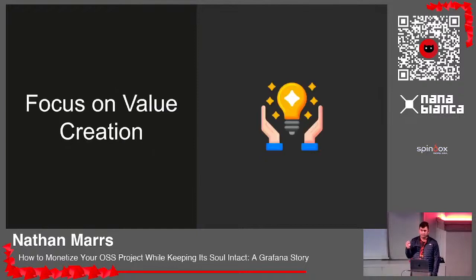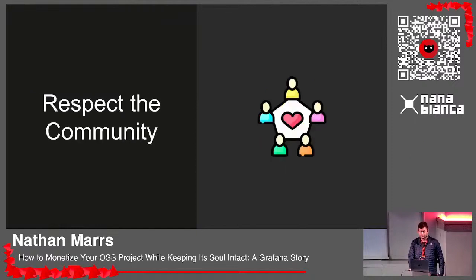Number 2 is offer paid features or services that genuinely add value to the open source project. These offerings should enhance the user experience, provide additional functionality, or address specific needs that the open source version does not. Number 3 is avoid over-commercialization. Avoid over-commercializing the project or introducing intrusive advertising that could disrupt the user experience. Respect the community's contributions and values and ensure that the project remains accessible and welcoming to all.